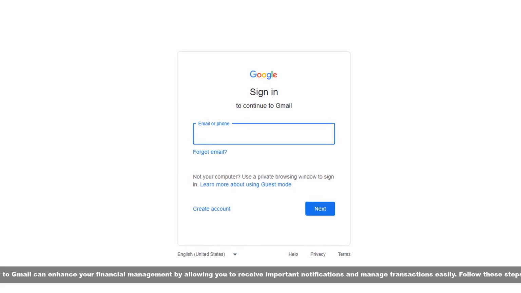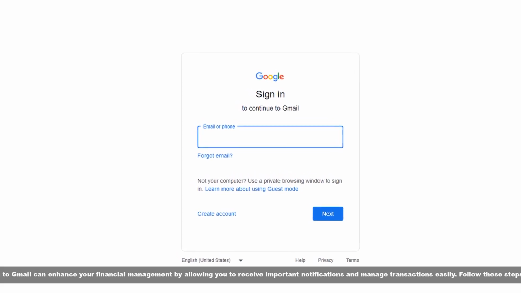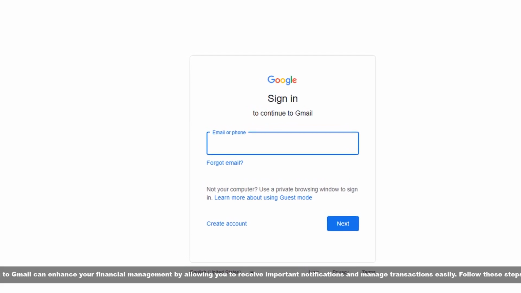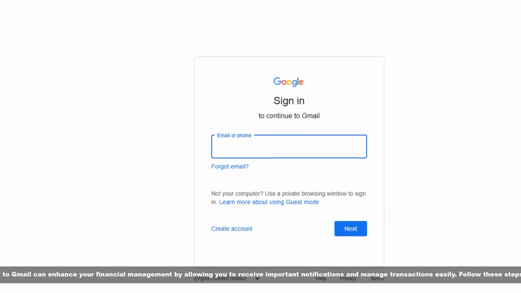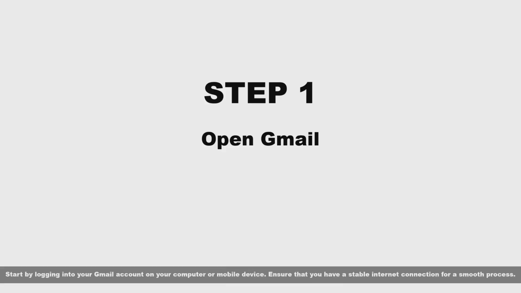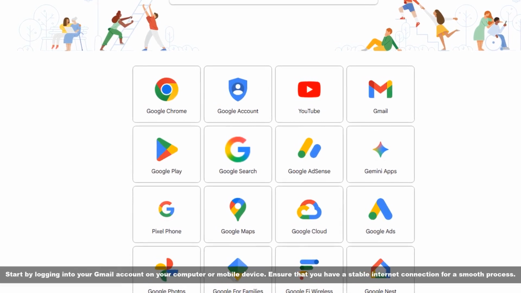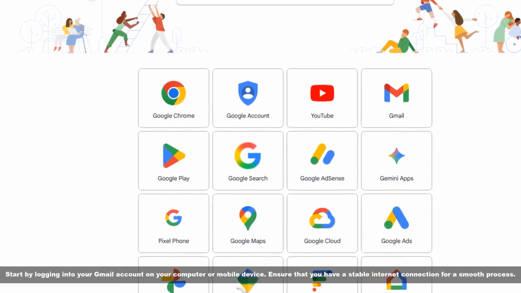Linking your bank account to Gmail can enhance your financial management by allowing you to receive important notifications and manage transactions easily. Follow these steps to set up the connection. Step 1. Open Gmail. Start by logging into your Gmail account on your computer or mobile device. Ensure that you have a stable internet connection for a smooth process.